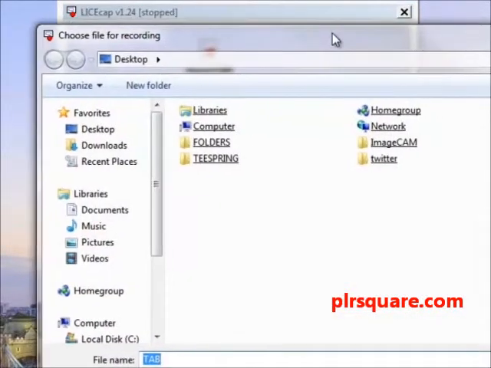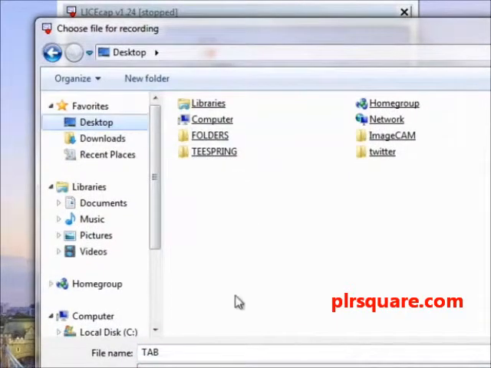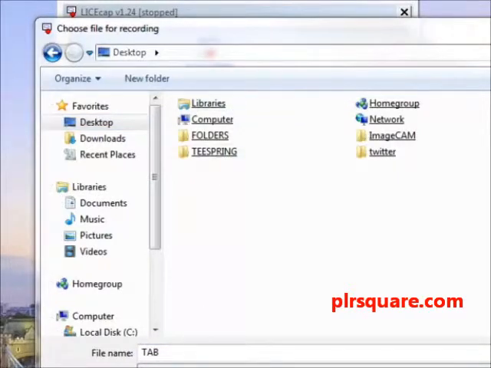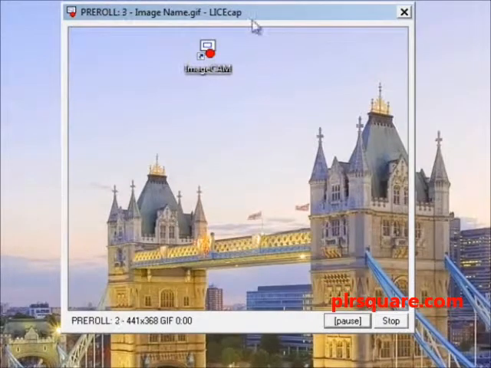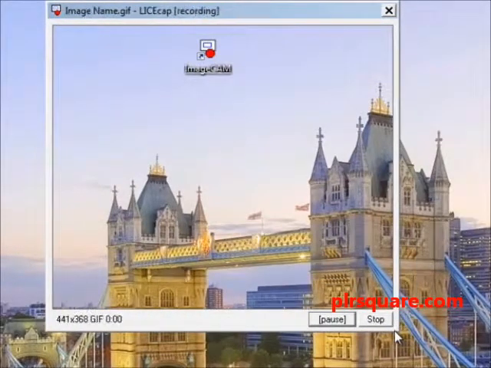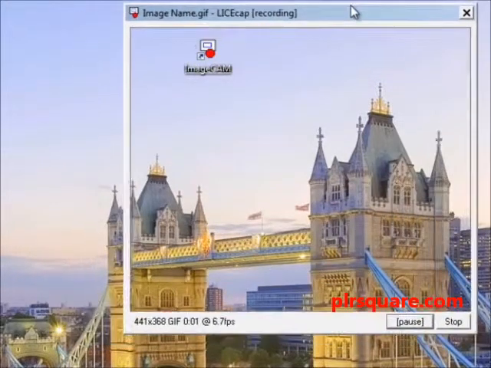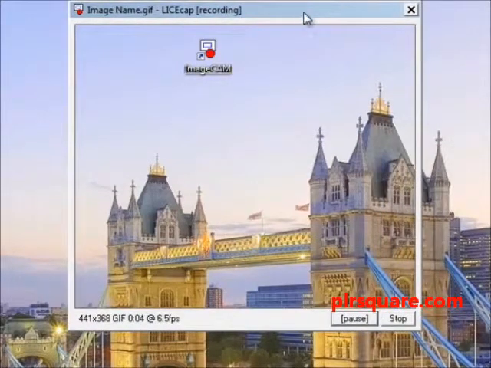This will then invite you to save your image where you want, or your GIF where you want on your PC. So once you've given it a name, once you click save, it will then start to record immediately. So once you click save, we are now recording. So wherever I move my ImageCam to, it will then record.